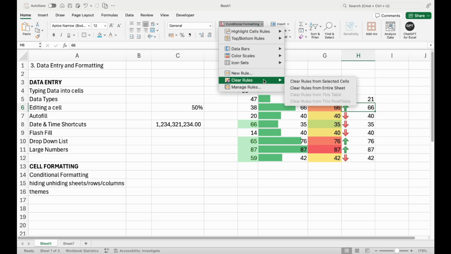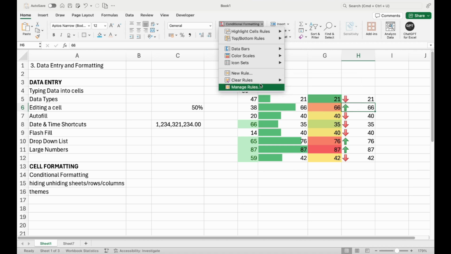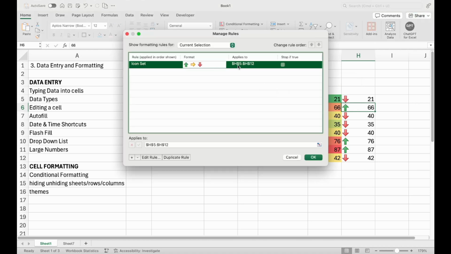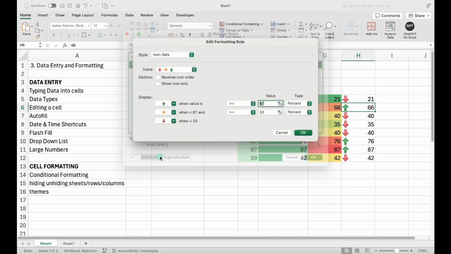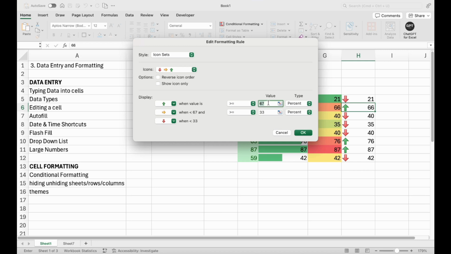Then you have clear rules. Clear rules will basically clear the conditional formatting from either the entire sheet or selected cells, whatever the case is. You can manage the rules as well, like this. If you want to edit it, you can, and things like that. If you look at it here, you would find the actual calculations on when the data will show positive or green arrows or red arrows.